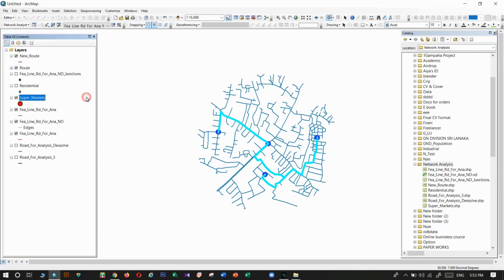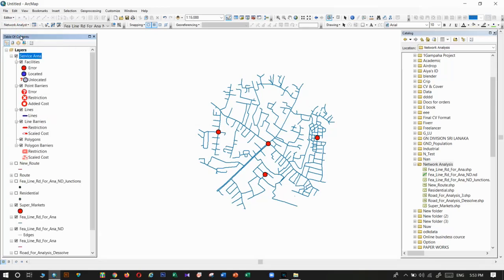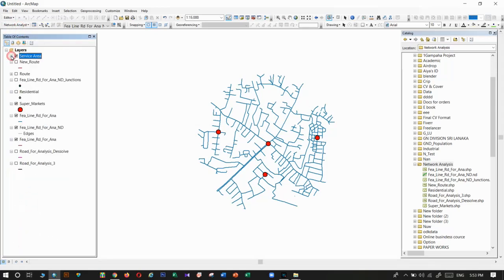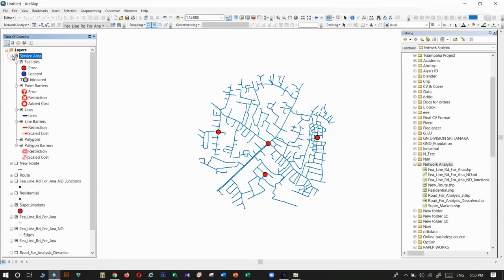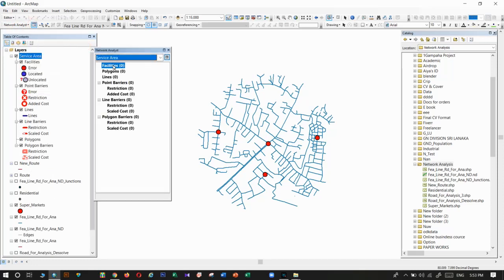Let's go to the lesson, take that service area. Don't forget to prepare your data set before doing that analysis. I remind you, go to my channel and see how to prepare the data set for that analysis. Okay, take the new service area tool, then go to that window tool, facility.